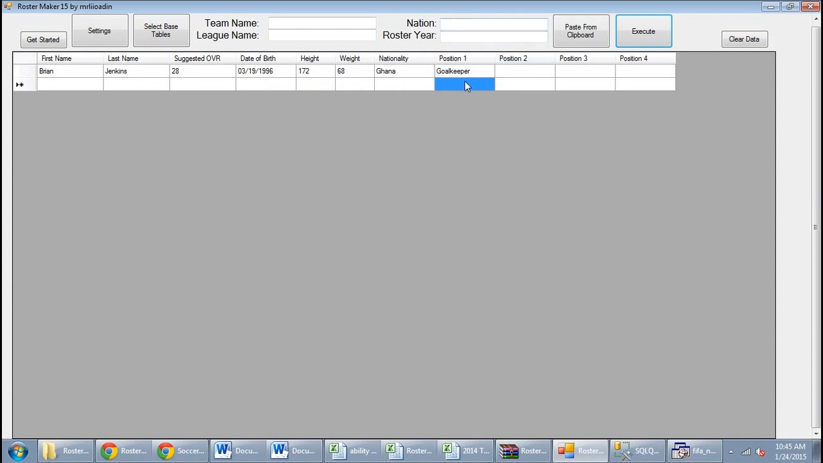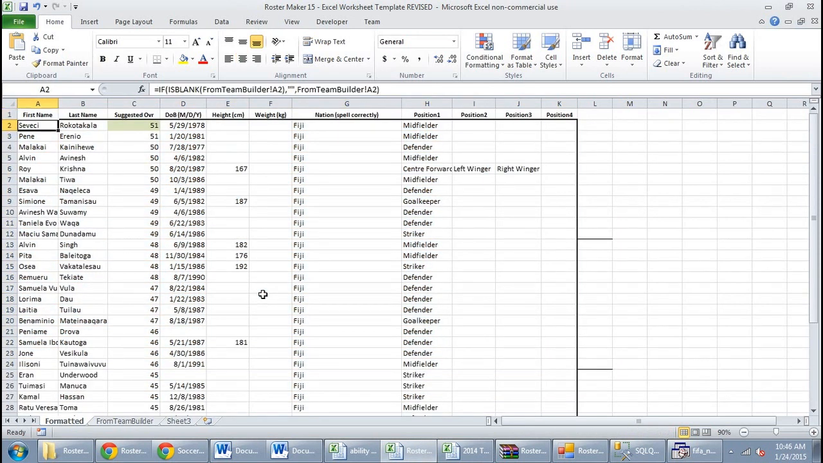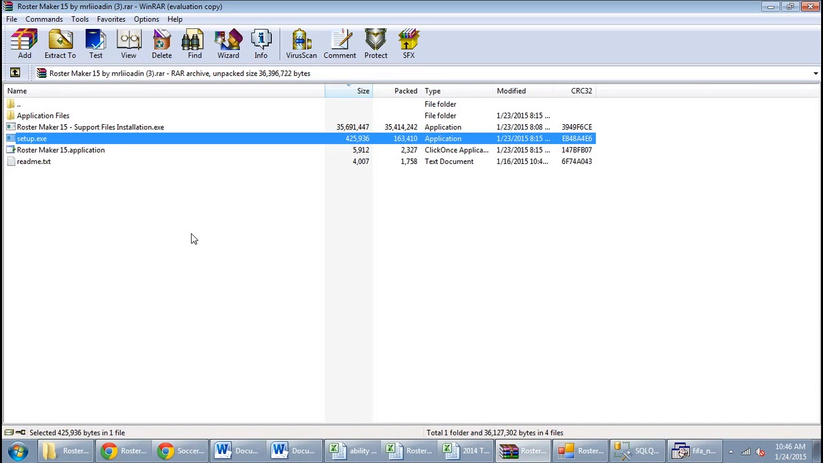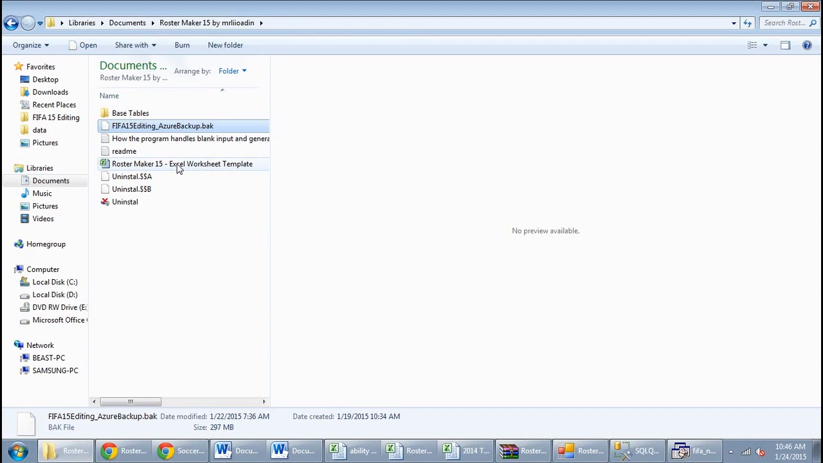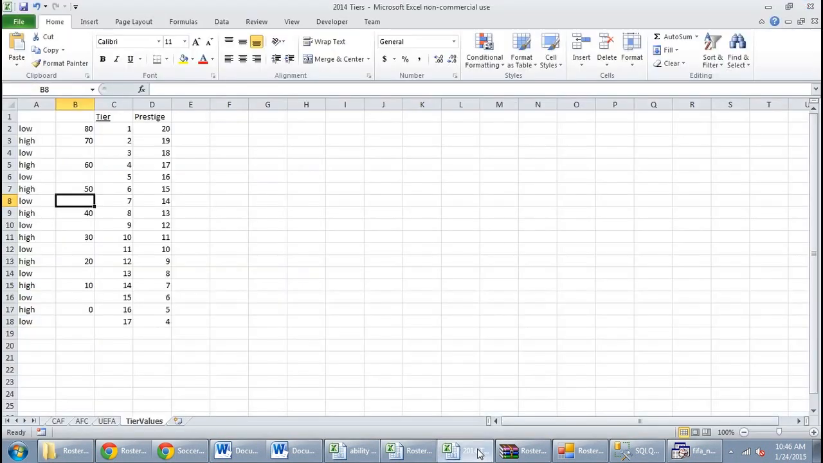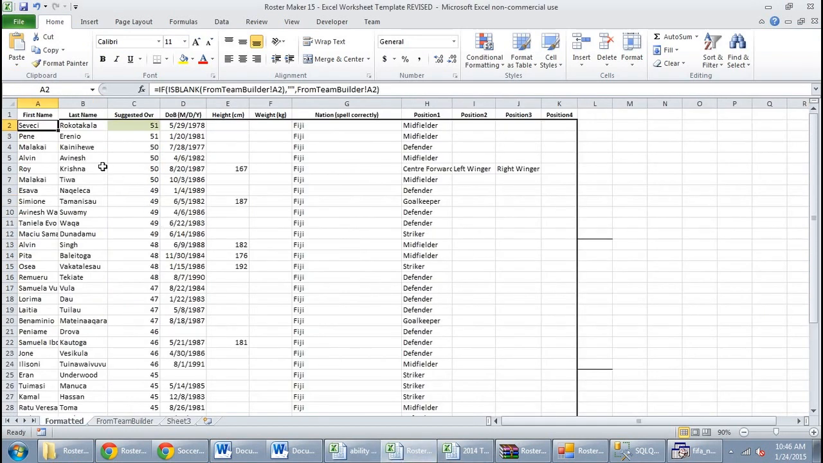Another way that you can import data into this data grid view, and by the way, this clear data button will go ahead and just clear anything that's in there. Another way that you can do it is perhaps you have a lot of data already stored, as I do here. The support files installation comes with a little template that shows you how you need to structure your data. I've revised mine a little bit, so it'll look slightly different than yours. But generally it needs to be in this format: first name, last name, suggested overall, date of birth, height, weight, then the nation, and then these position IDs.